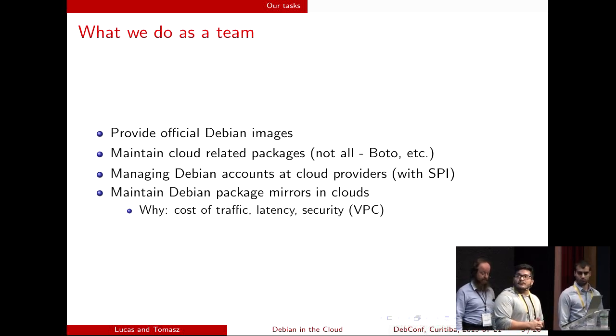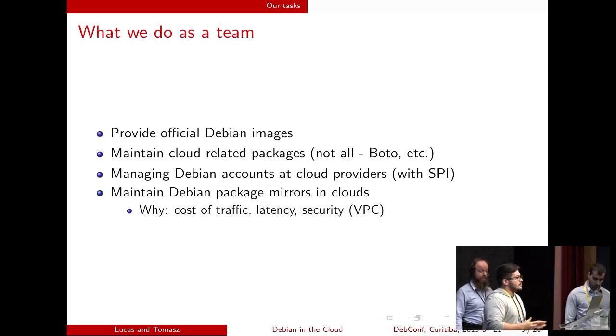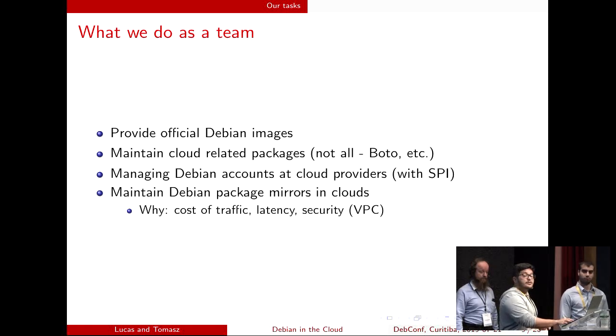So we're starting to maintain those mirrors because it will reduce the cost of the traffic, so you don't need to go outside of the cloud to fetch packages. We will reduce the latency in general. In some use cases you will need to use VPCs and you don't want to access stuff outside of the cloud. So we are starting to work to implement those Debian package mirrors in those public cloud providers.